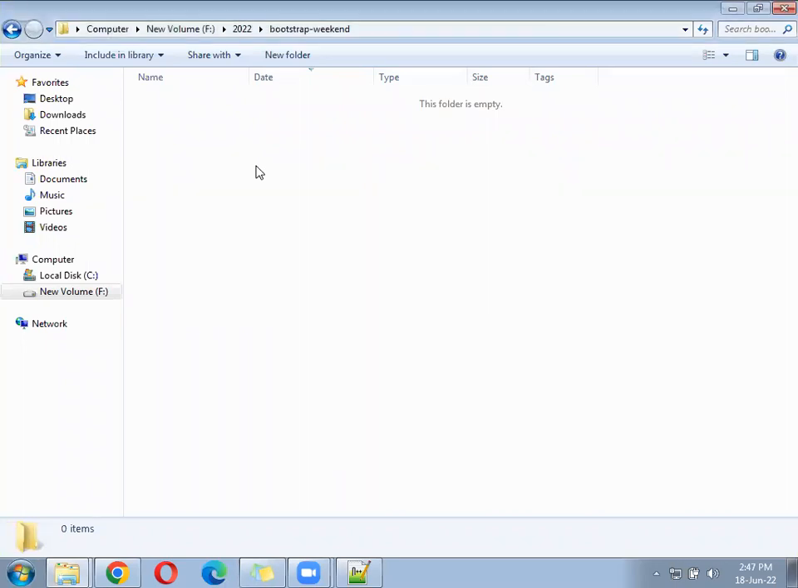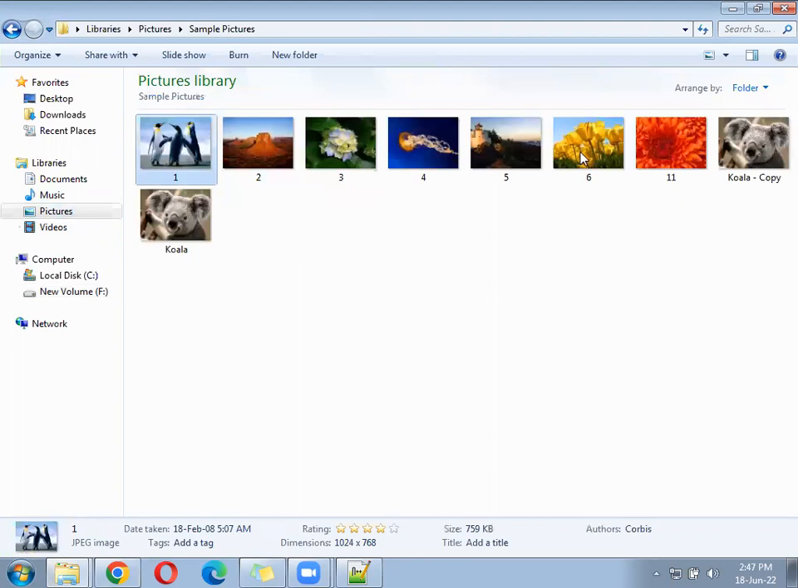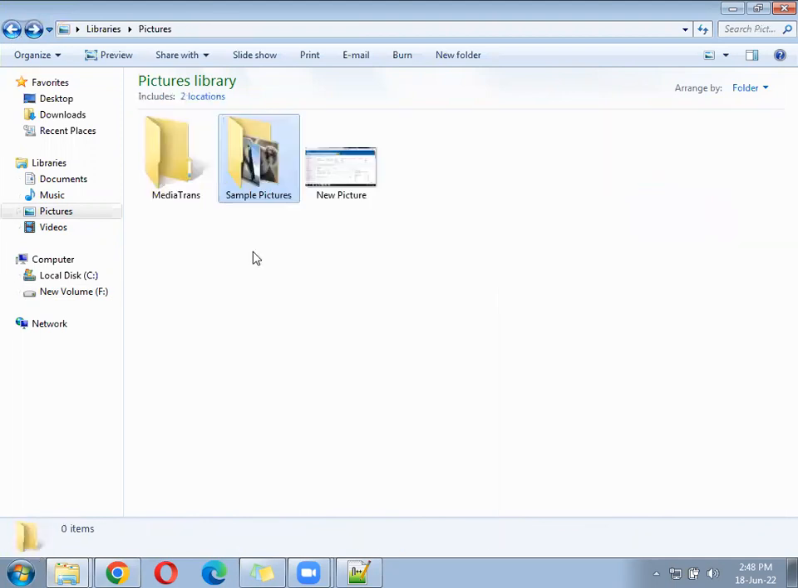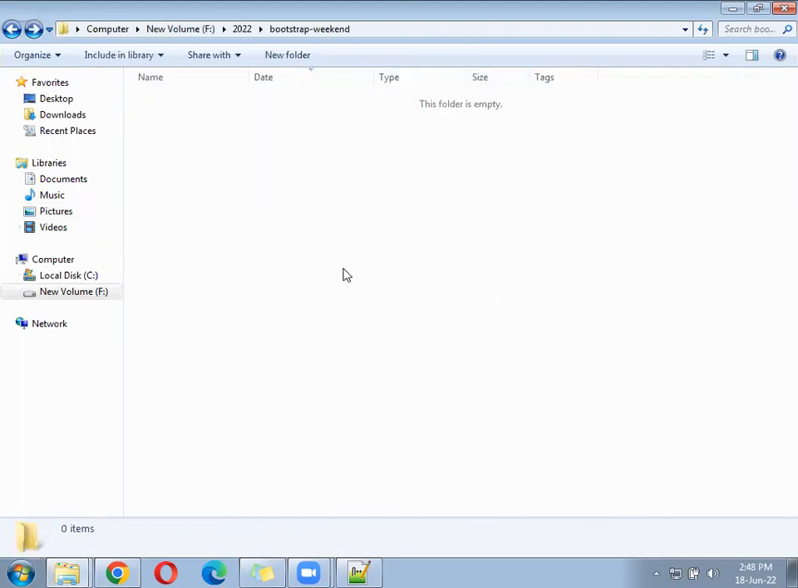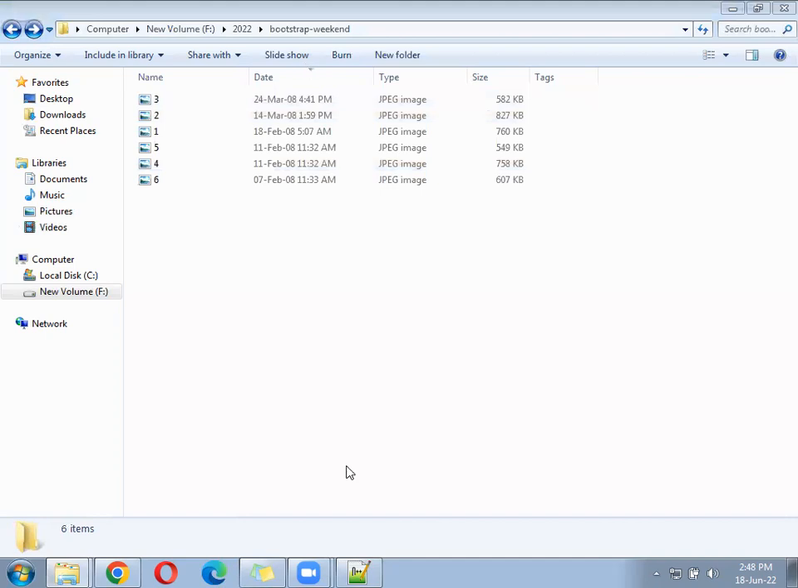Bootstrap folder is ready. Now in this folder, you copy and paste some photos from the computer. You can copy and paste some photos over there. Photos we kept, any photo 1, 2, 3, 4.